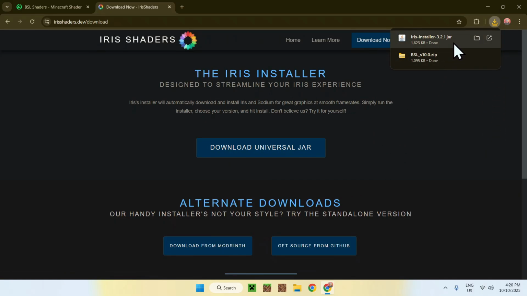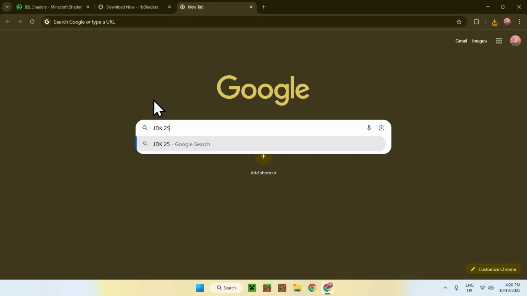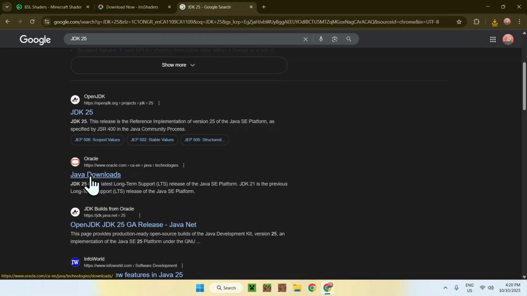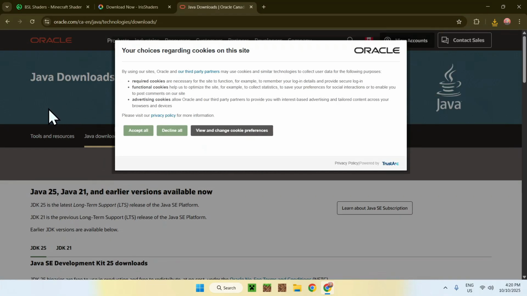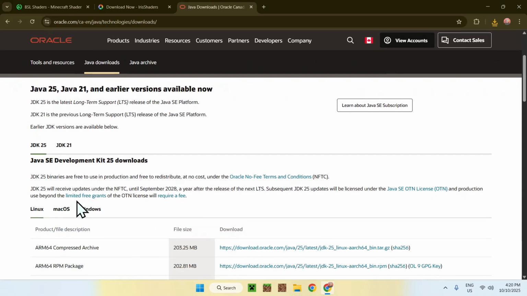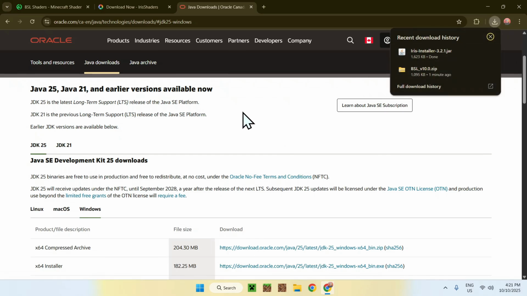One more thing is, if you can't run the .jar files, that's because you don't have Java for Windows. So if you want to get yourself Java for Windows real quick to actually use the Iris installer, simply go to a new tab, and I will have the website in the description as well, but just search up JDK 25 or Java 25, enter that in, and if you scroll down, you'll find Oracle here with oracle.com, click on Java downloads, and then you'll be sent to this page here. From there, just click accept all, and then scroll down, and you'll find JDK 25, click on Windows here, and then click on the x64 installer link, which is right here. So click this link to download and install Java, and then you'll be able to go ahead and actually use the Iris installer.